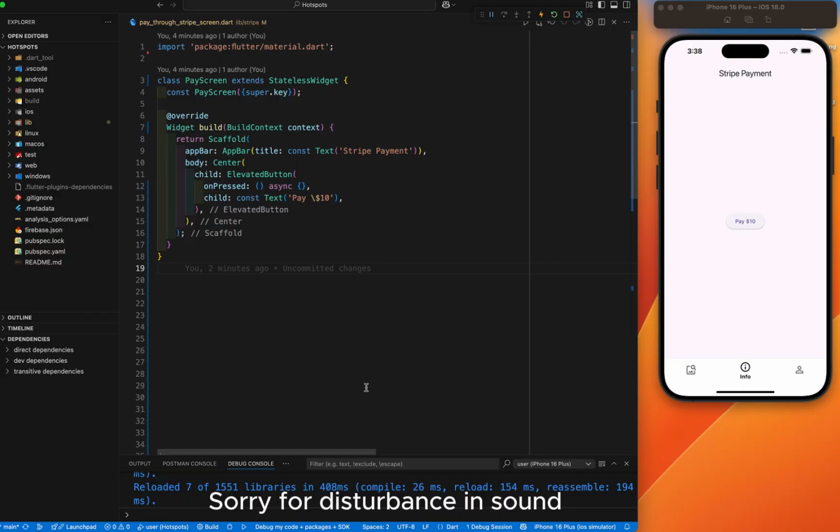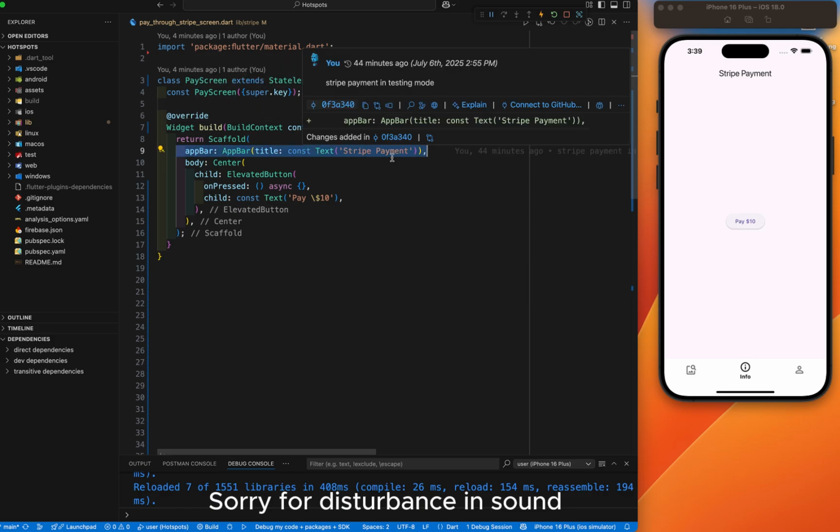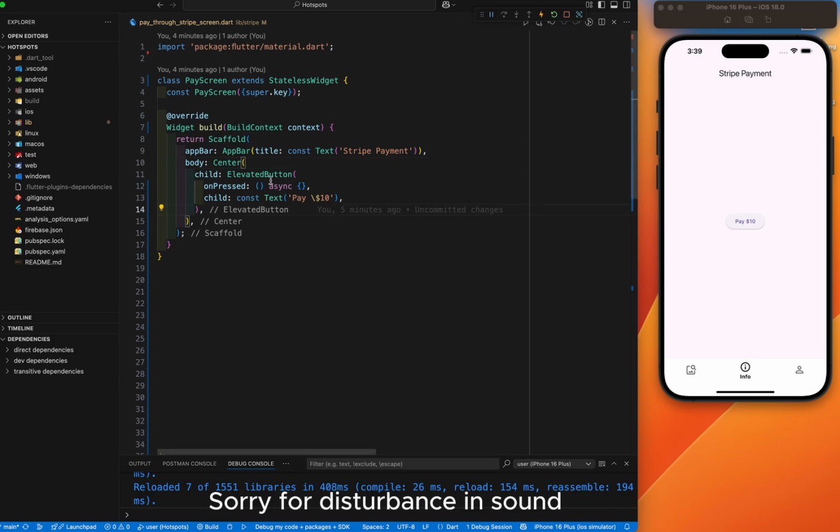Okay. First, let's start to implement the Stripe payment system in our Flutter app. Here you can see I have just created one stateless widget and scaffold. In the app bar there is the text Stripe payment, and an elevated button with the text Pay $10. That's it. If we click on this pay button, the bottom sheet will open with all the required things that we need to provide to complete the payment.